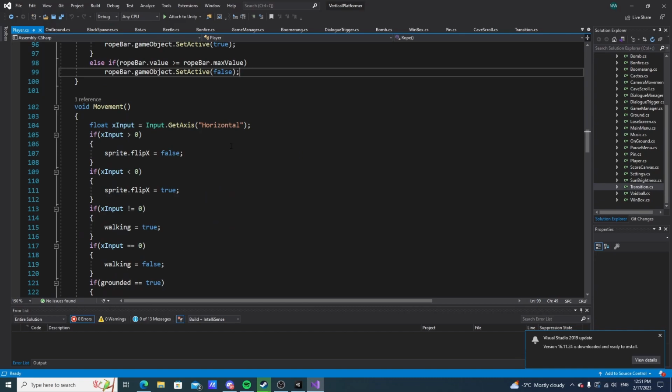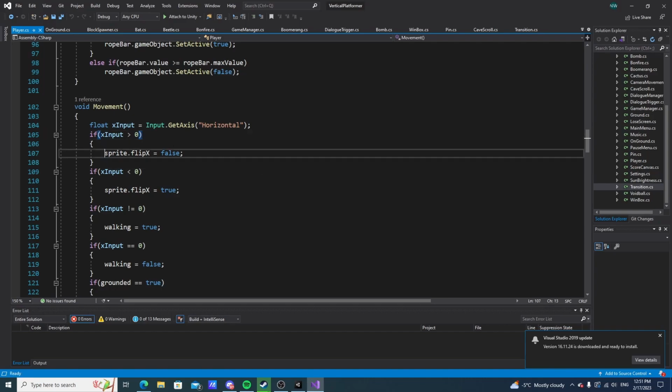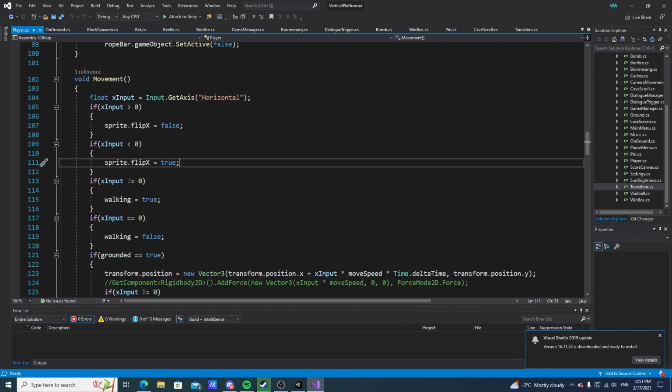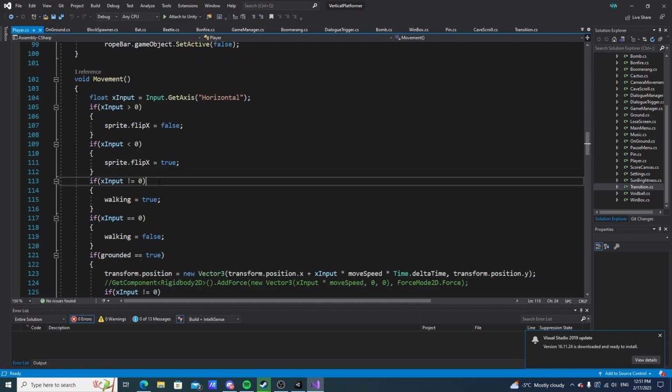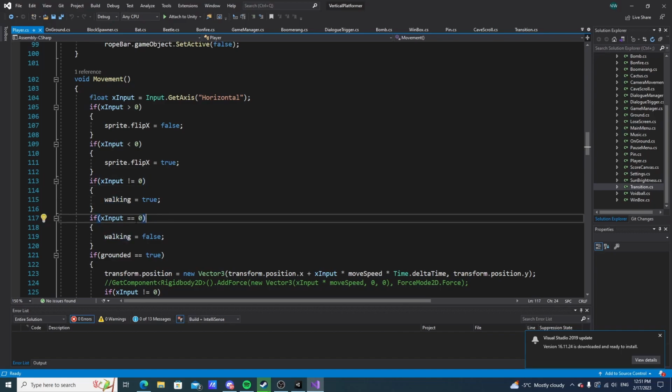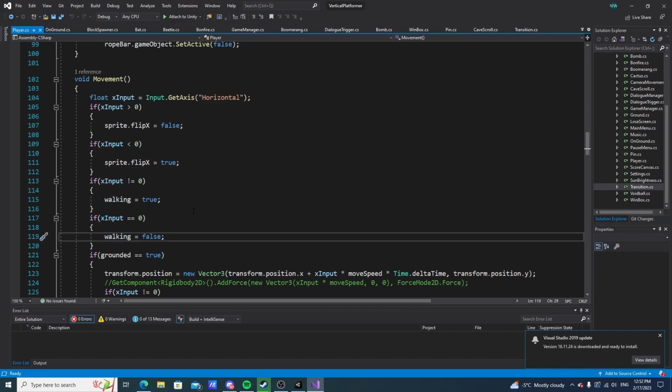Next is our movement. So this is pretty easy. We really just get our horizontal movement, that's our left and right. And if we are greater than 0, that means we're facing to the right. Then we don't need to flip our character, so just make that false. If we're facing the left, we're moving to the left, and then we flip our character that way as well. And then we pretty much just have, if we are moving in any direction, then we're going to turn walking to be true. And if we aren't moving in any direction, then we're going to make it false.